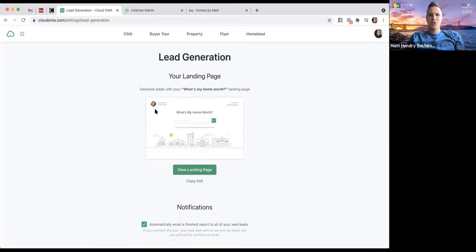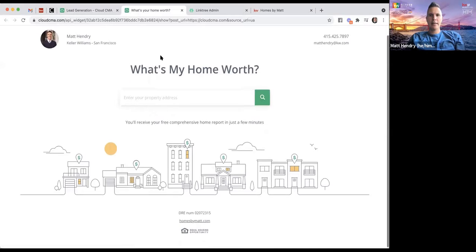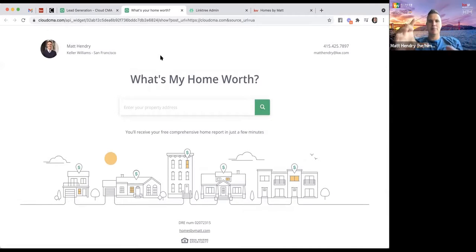So this is your lead generation page. As you can see, this looks very similar to what I was just showing you that I have on my Keller Williams page. You can view the landing page and it will open up a separate landing page. I actually took this and embedded it into my KW page, but you could also just use this link separately.